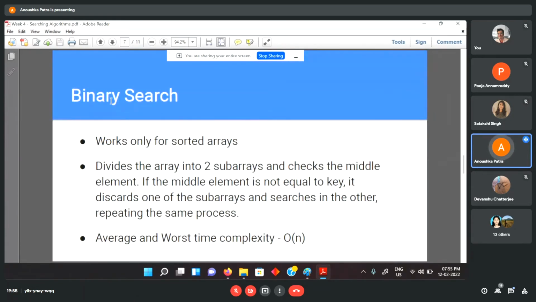So binary search is something that works only for sorted arrays. So only if your array is sorted. Like I said, if you're in a library, the books are in an orderly fashion, right? So finding something becomes easier. So we can take advantage of the fact that the data is already organized for us.